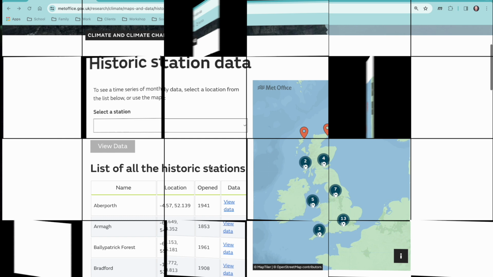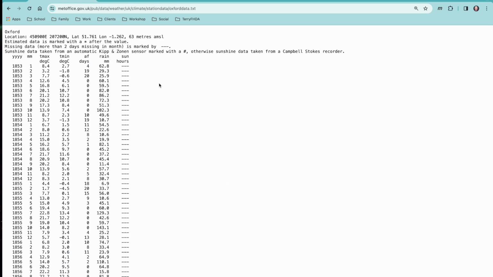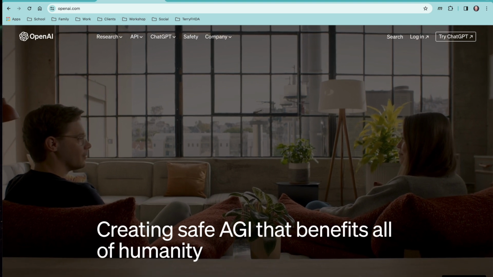Here's the data that we are going to be looking at. These are weather station data in the UK, and we will be looking at the Oxford station. This is the data set. What we will do is load that up into ChatGPT, ask it to help us identify if there is a trend of increasing temperatures. To do that, we're going to come over here to ChatGPT.